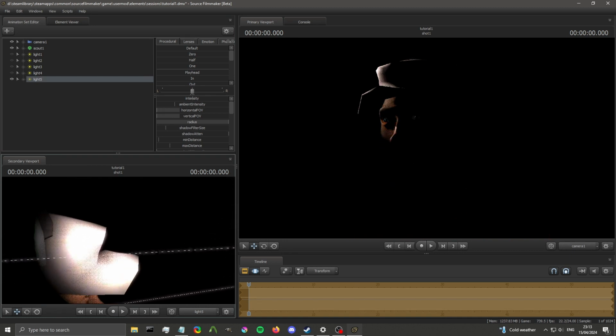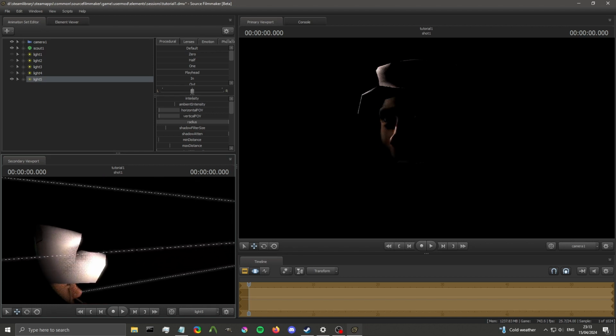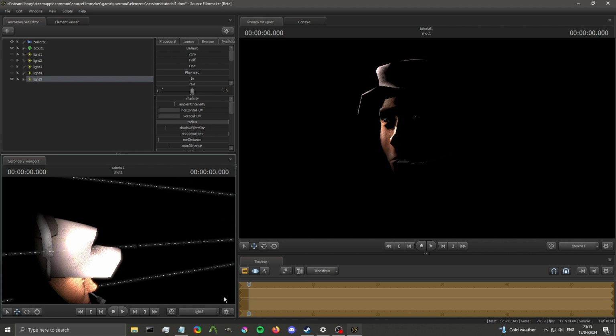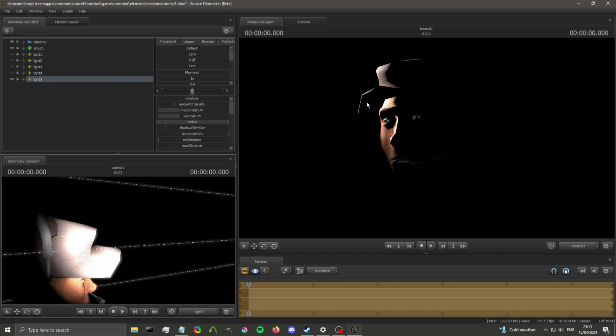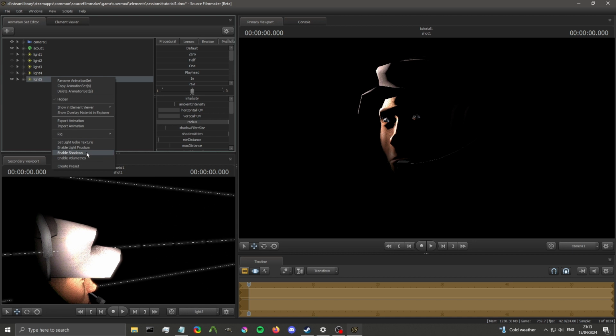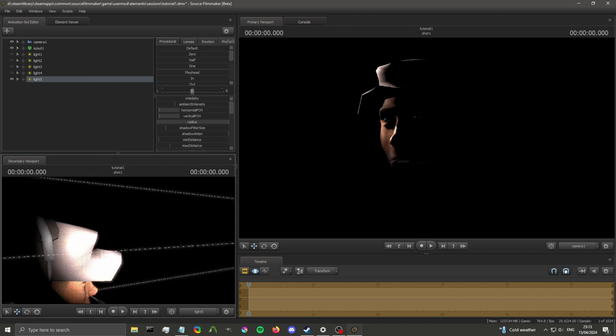Can change the field of view. Position it however you want. There we go. Now, if you wanted one of these lights not to have shadows, you just right-click it and disable shadows, and you'll see it shines right through the hat onto his forehead. So like that.